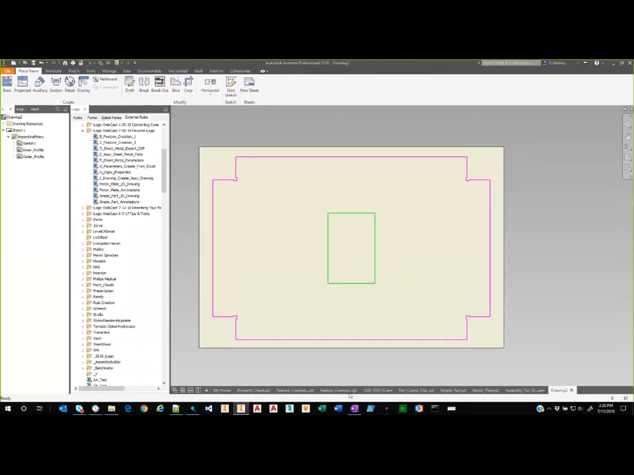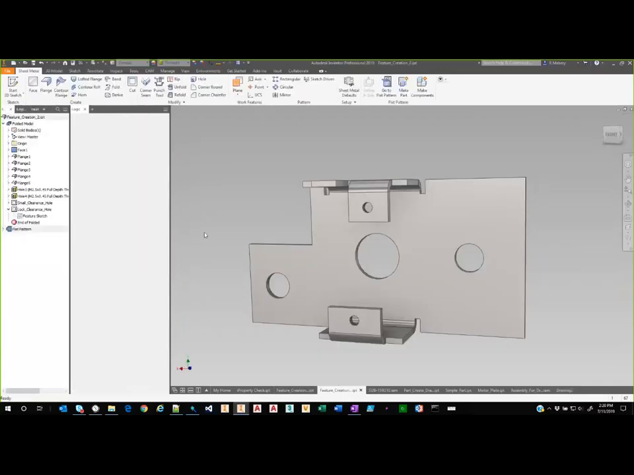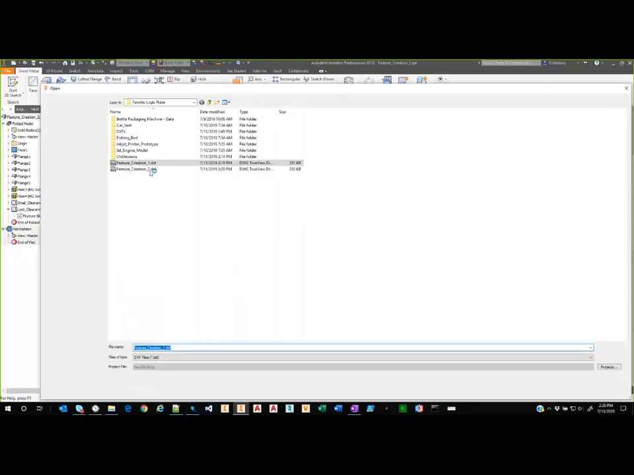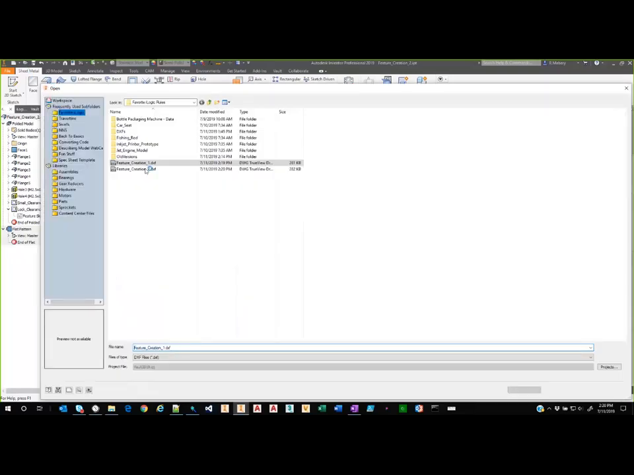Okay. I'm going to jump back over here to my secondary one. I'll go ahead and run it on this guy as well. Again, not a lot of pretty things happening on the screen. Let me pull that DXF up. Feature creation 2.